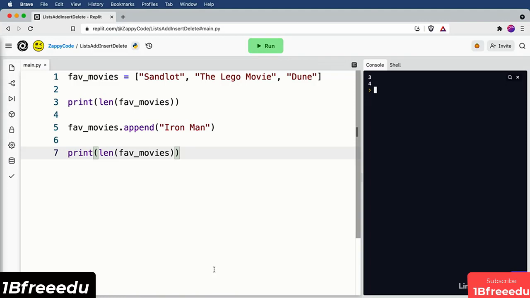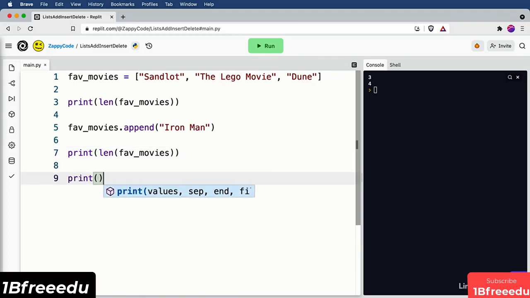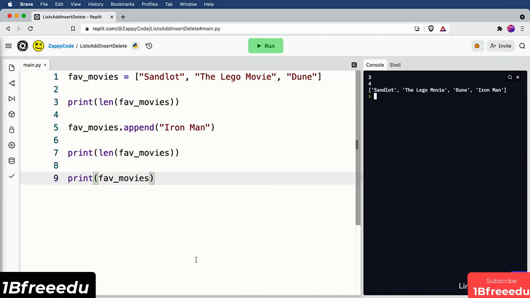And if you want to see in what location Iron Man was added, let's just go ahead and print whatever's inside of fave movies. So I'm going to run this, and you can see we've got Sandlot, Lego, Dune, just like we started with, and then Iron Man goes on the end.